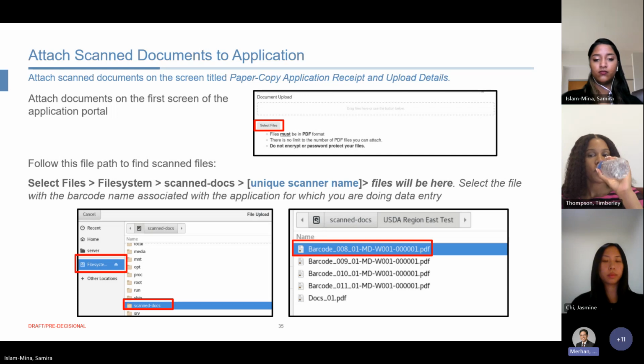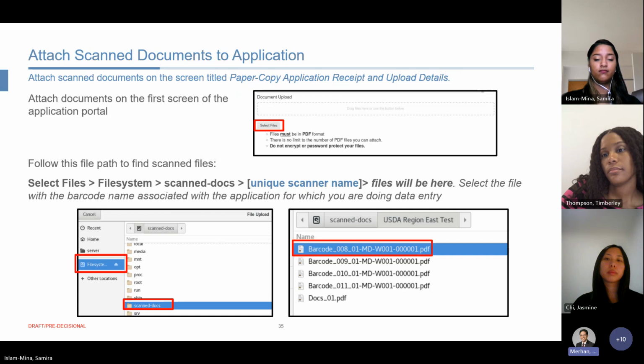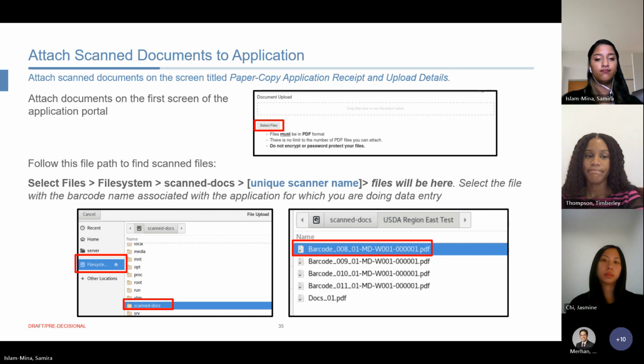So for your staff and for yourselves, this step in particular is going to be really important, because once these documents are attached to an application, it will be seen by the applicant. So if you've attached the wrong documents, there's a lot of personally identifiable information that we don't want to expose to the wrong people. Thanks, Matt. I wanted to leave space for any questions after that clarification.